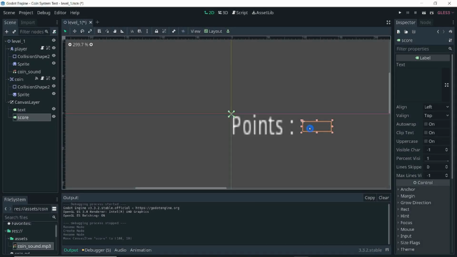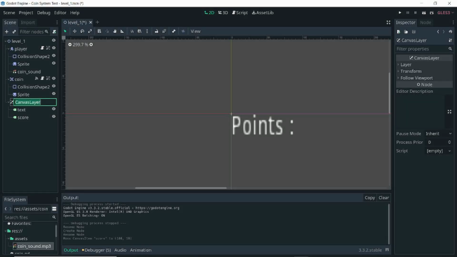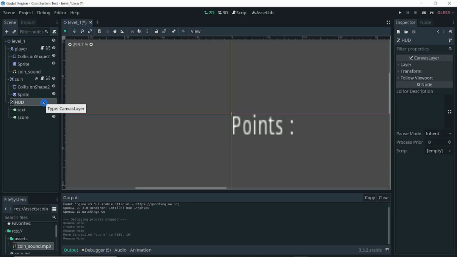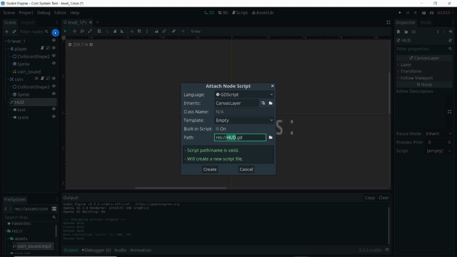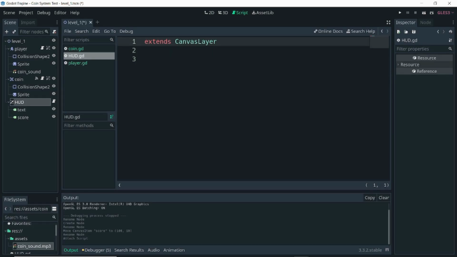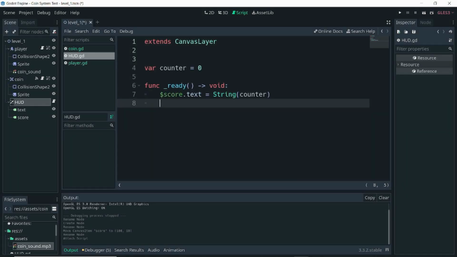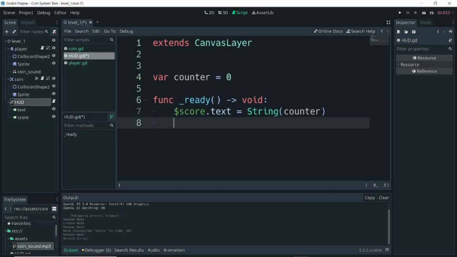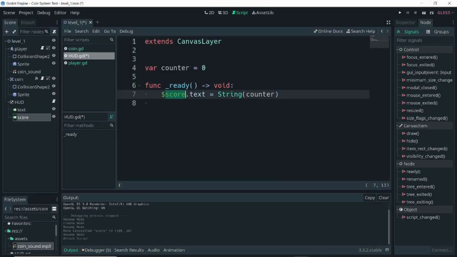Let's create a script for Canvas Layer. But first rename Canvas Layer in HUD. HUD means Head-Up Display. Now click on this sign. Go to Template and select Empty. Now click on Create. Now type this text. Make sure that Score is written exactly the same as here, because with the $ sign, we call this node.